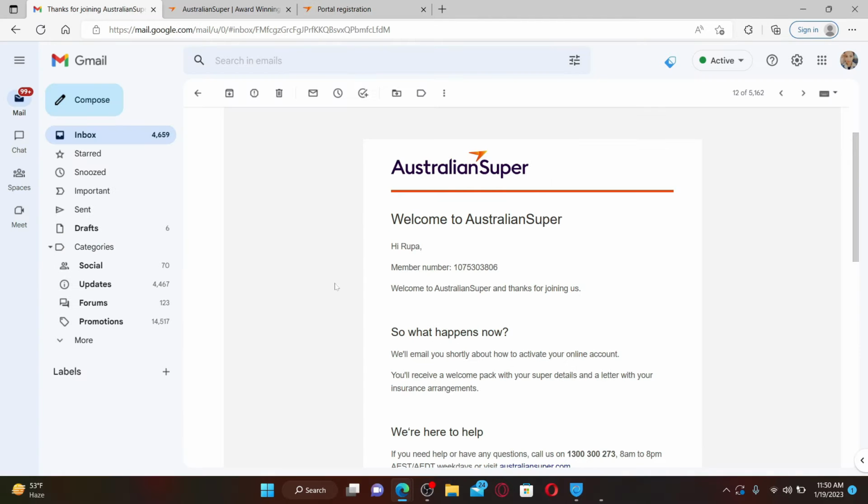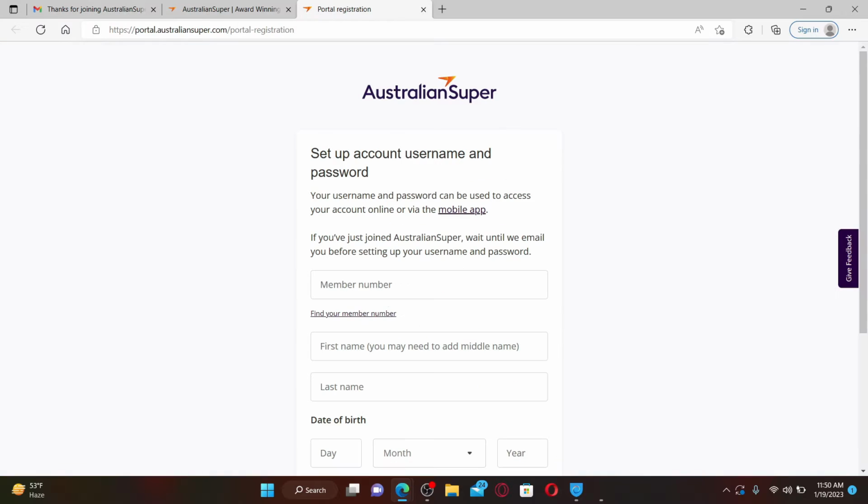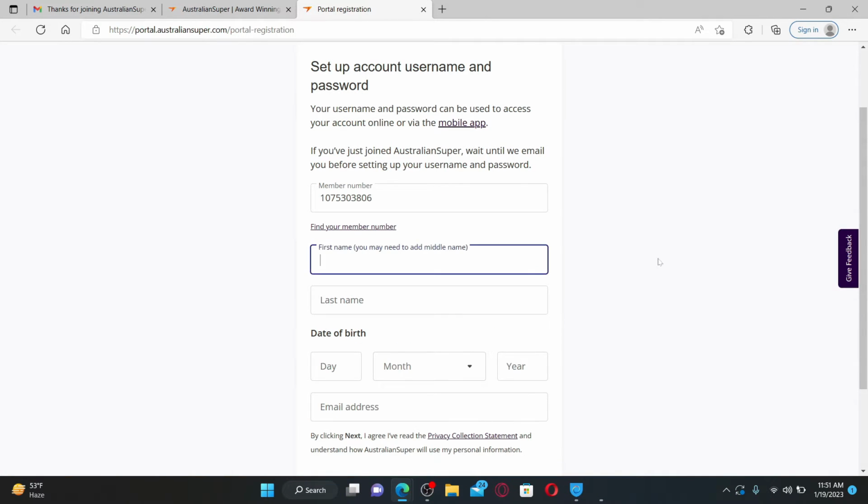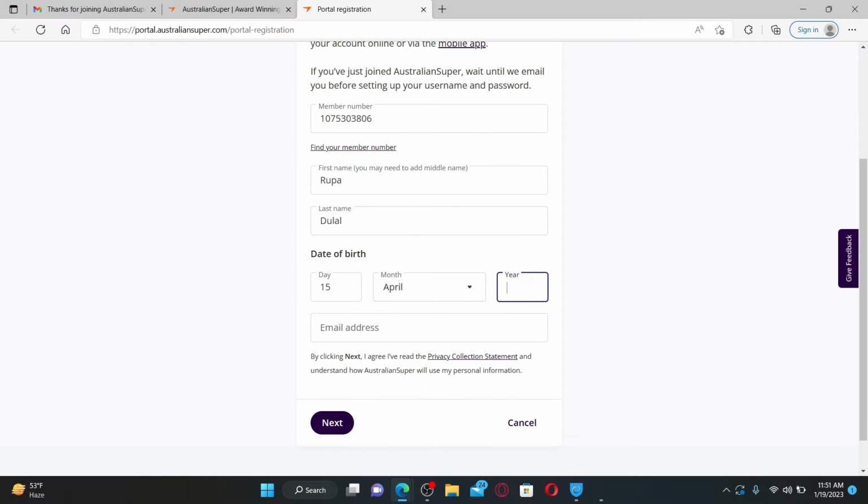Go and open up your inbox and copy this member number that you received after signing up and paste it in the member number tab. Scroll down and type in your first name and then your last name. Enter your date of birth information starting off with the day, month and year. Make sure to enter the same information that you used while signing up. Now enter the email address that you associated with the account while signing up and click next.